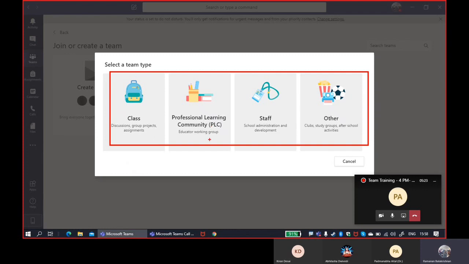Professional learning community is used where you can create an educators group or managers group. Of course, you don't have assignments and everything out here. Staff is again where you want to give instructions, pass on circulars and everything. Staff also has a OneNote option, but limited. And others is basically a group which can be used. The group which I have created for training, I have used the other option.